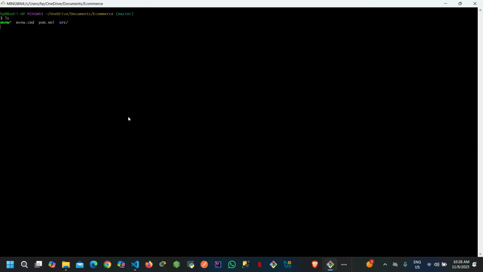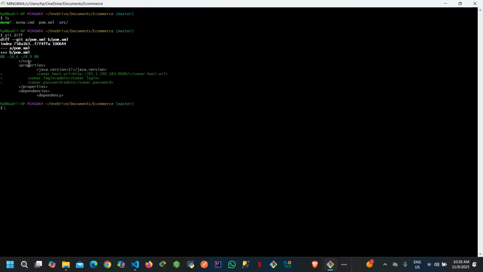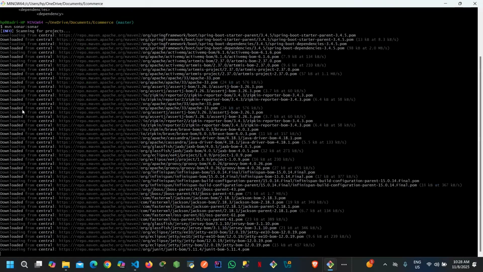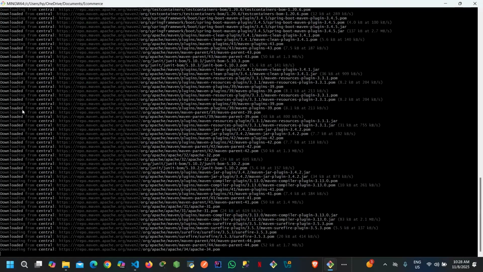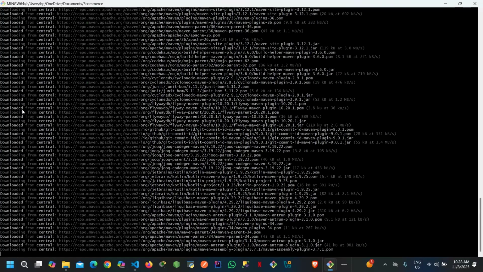Right? ls, we have this pom.xml. We already did some changes. Let me check what changes we did. git diff, right? In the property tag, we have added this sonar host URL, sonar.login, and sonar.password. Now let me run mvn sonar:sonar. It will take some time. I don't know if it is working or not, because if it is not working, then we need to downgrade our Java version, guys. But let's check.